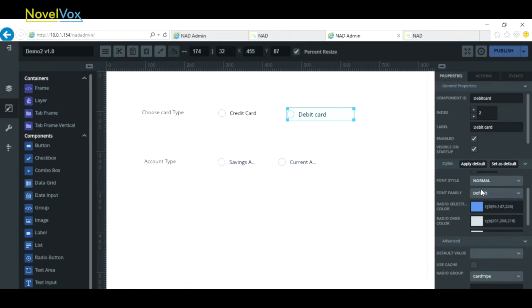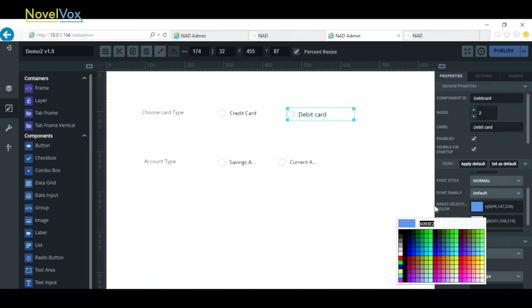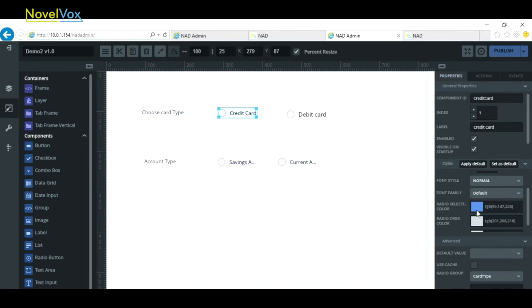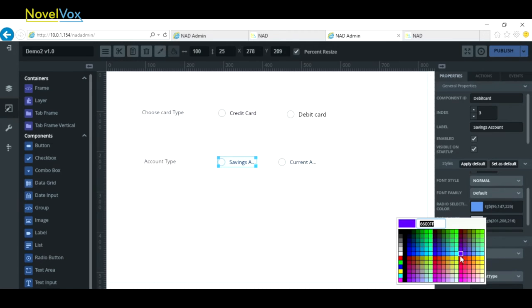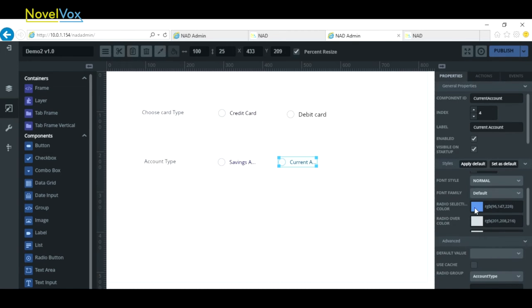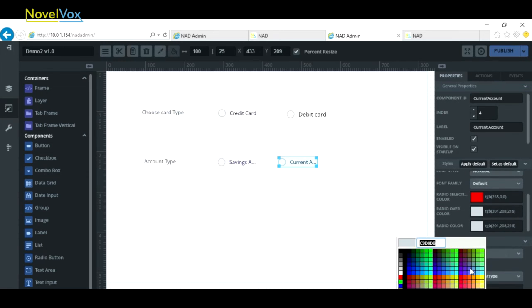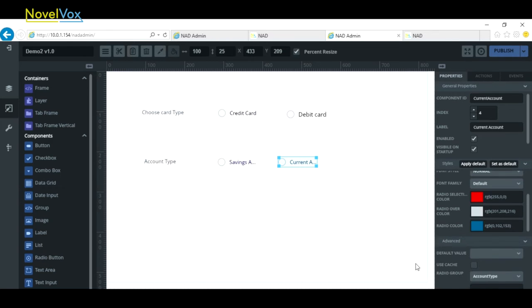These 2 options here, the radio selection color and the radio over color, are state-related color options. Whenever I select the radio button, I want the color of the button to change to red for all 4 of my radio buttons. The radio over color will change the color when we mouse over our radio button. We can also customize our radio color as well. We'll change our radio color to a light blue.